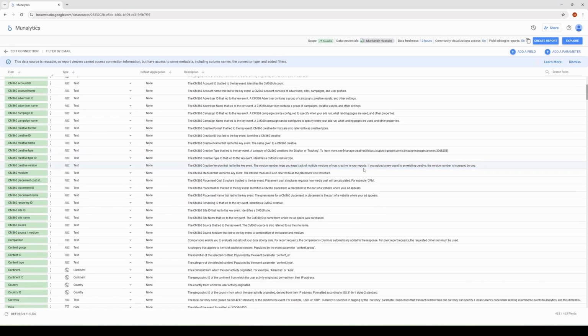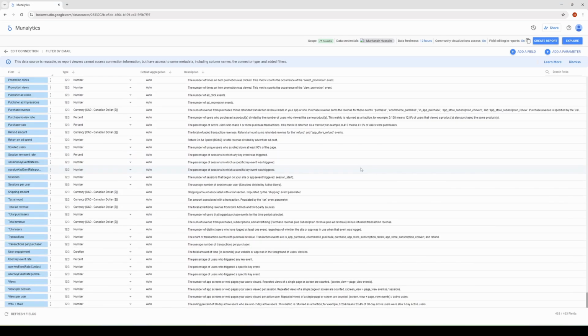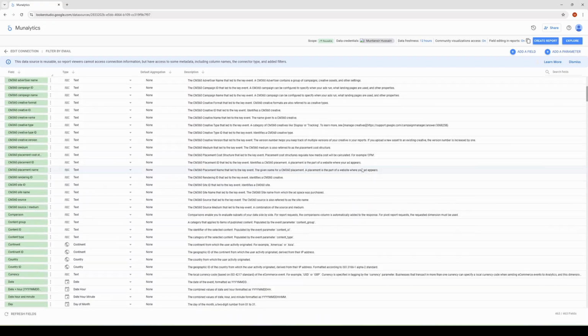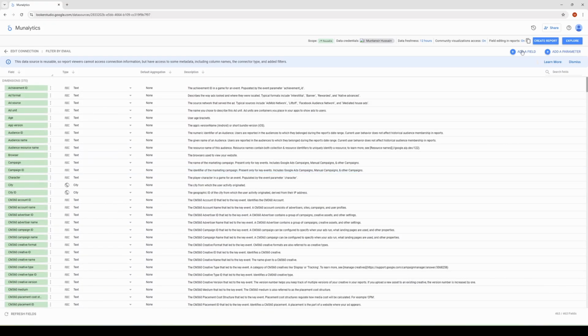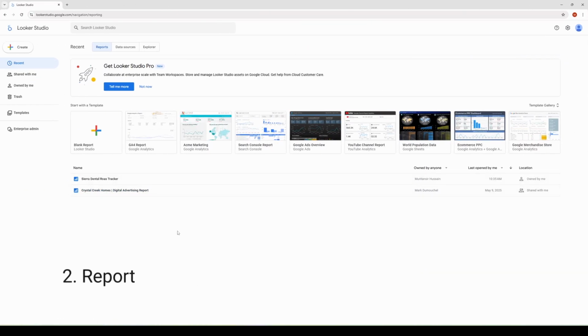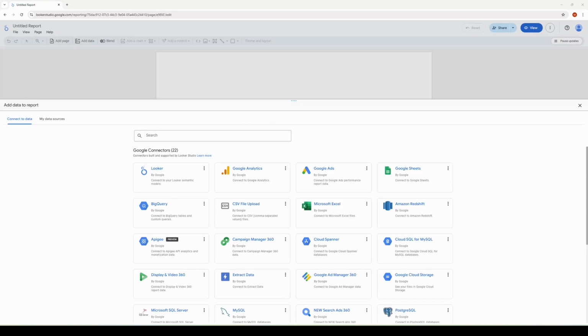It's going to show you everything that it's pulling in. Literally every column, every metric from Google Analytics. You can also add in your own custom metrics and other items like that. But for the point of this, we're not going to worry about that. So now let's take a look at creating a report. So we created this new report.